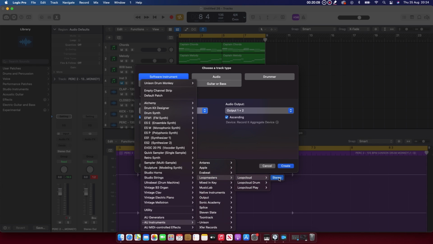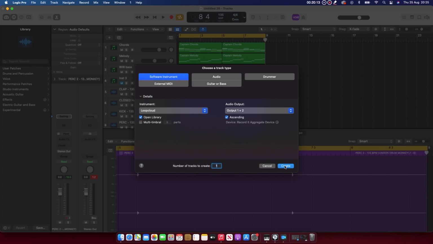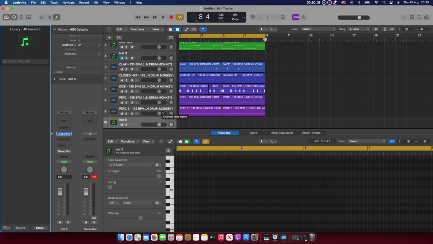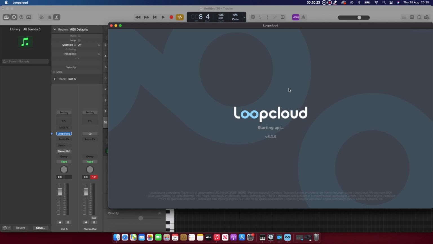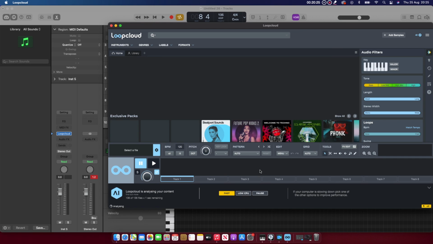It's from Loop Masters. It's called Loop Cloud, and if you click Loop Cloud, it'll open up all these hundreds of thousands of loops to choose from. You just hit that, open the app, and what's really cool about Loop Cloud, I'll go into in more depth in another video.